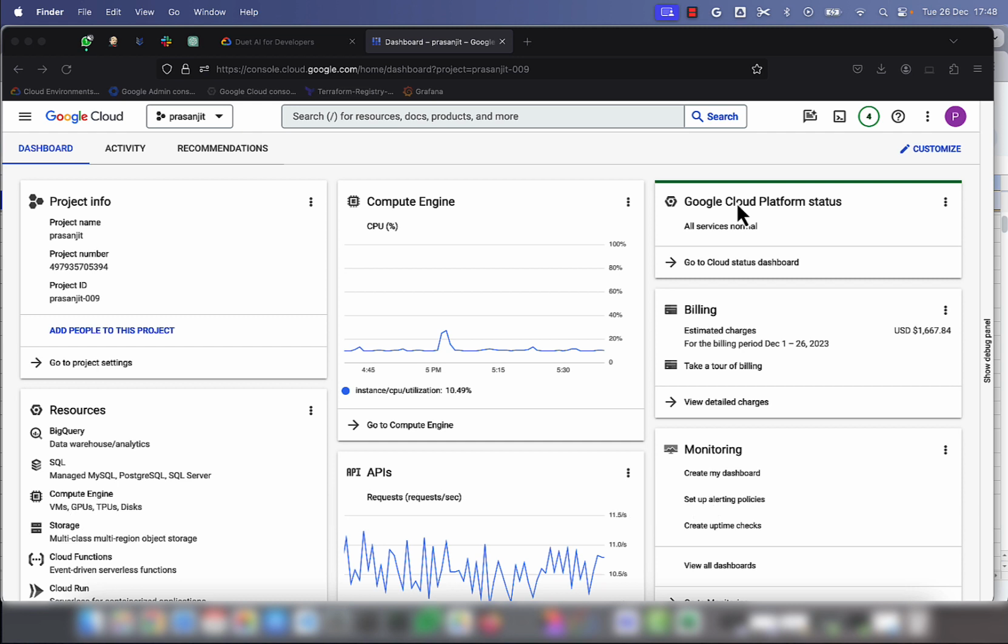My name is Prasanjit. In this video, I'll demonstrate how you can use Google Cloud Workstations in tandem with Duet AI, and that will help you build your applications faster with the AI-powered assistance that you get from Duet AI.